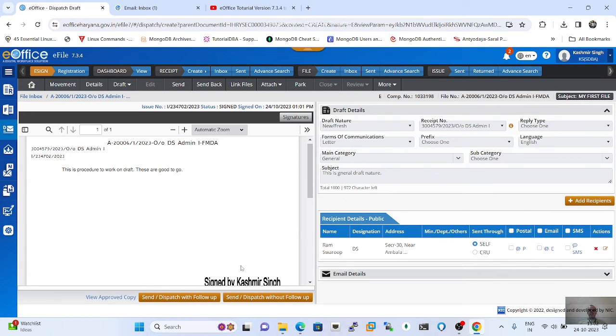After that, the dispatch window will start. There are two options while we are dispatching a draft: dispatch with follow-up or dispatch without follow-up. Let me explain some differences between them. Dispatch with follow-up means we are initiating a draft for which we have to get some kind of information from the recipient. In that case, we select the follow-up option.